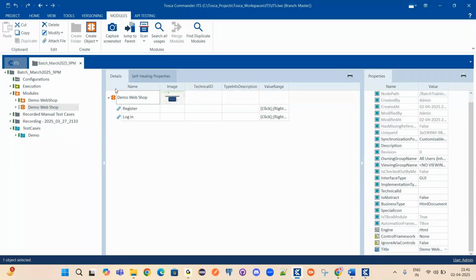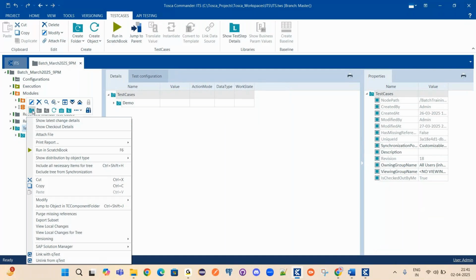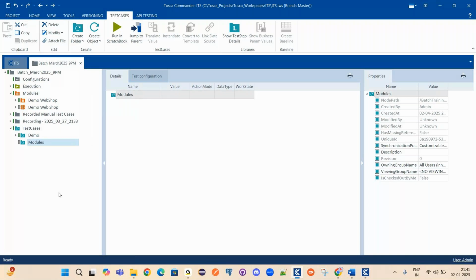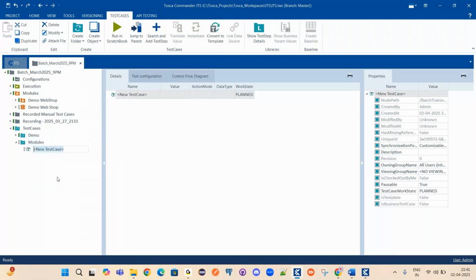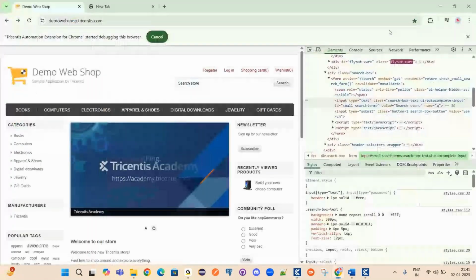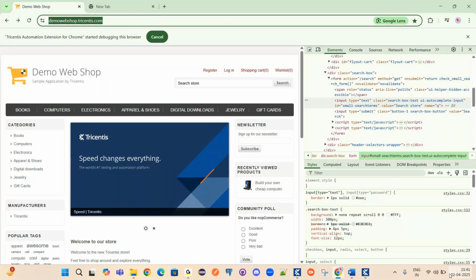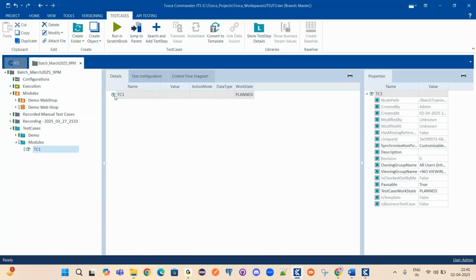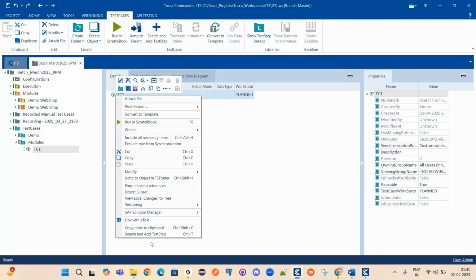So now we have just created one module, right? With this particular module, now in our test case, let's say I want to create one test case. Modules is what I'm trying to explain, right? So related to modules, let's say I'm creating test case one for modules. What is our first step that we would want to do in our test case? We would want to open the browser, Chrome browser, and launch this particular application, right? So our first step inside our test case will be to open the browser.